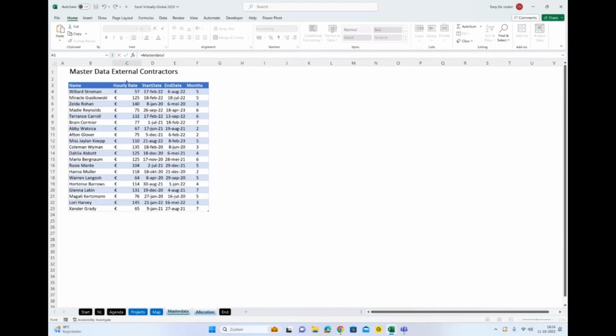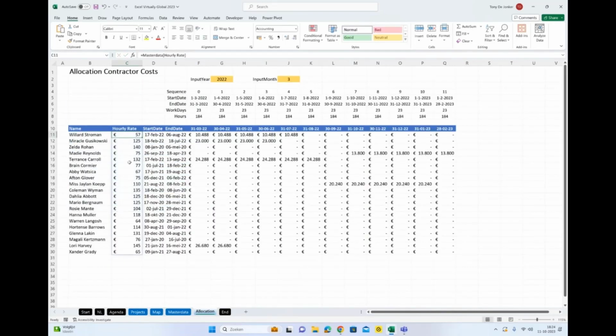It changes in the black arrow. When you click over there, it will pick up every record from C4 until C23. And then it's displayed as master data, the name of the table, and then between square brackets, the name of the header. When you press enter, it will show you all the hour rates. The same story I did with the start date, the end date. So this is nothing more than basically a repetition of what is in the table.